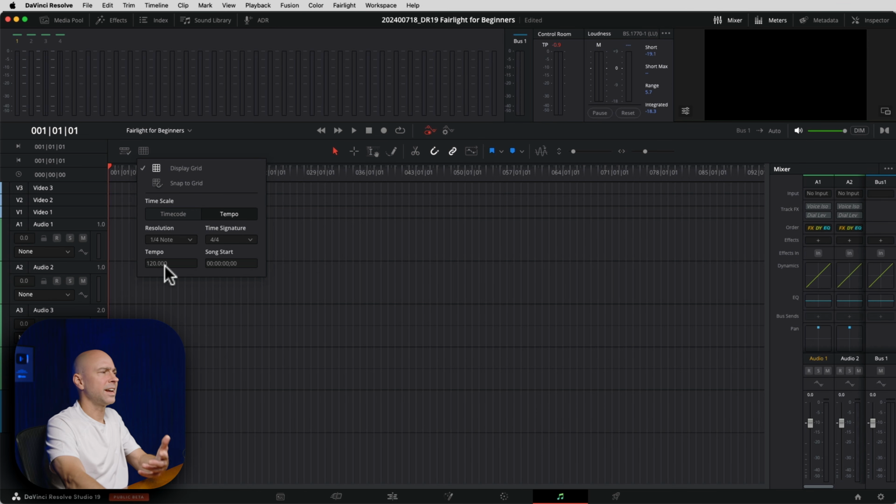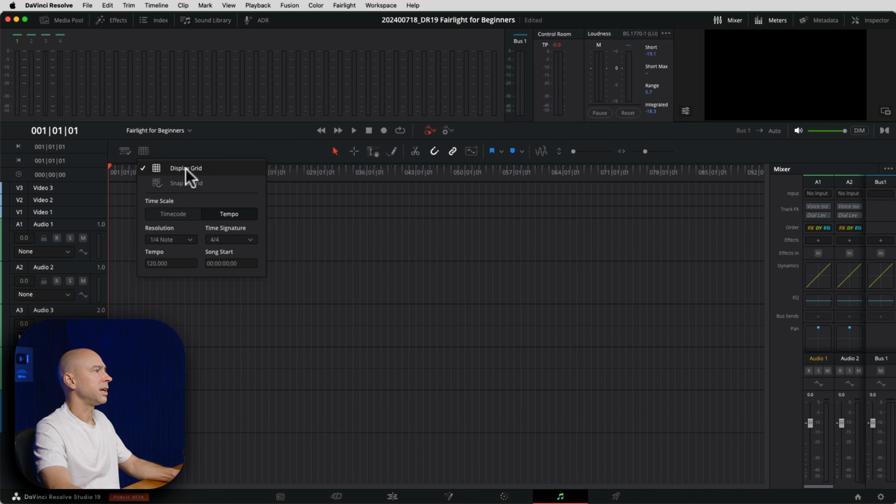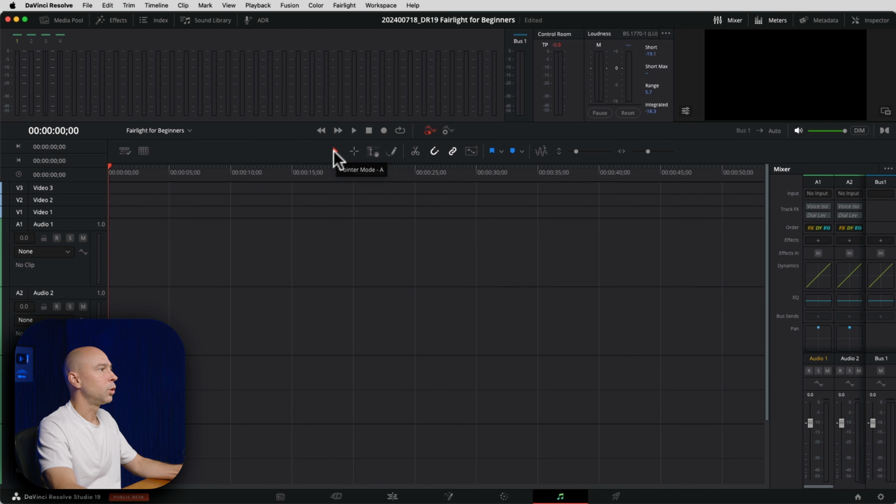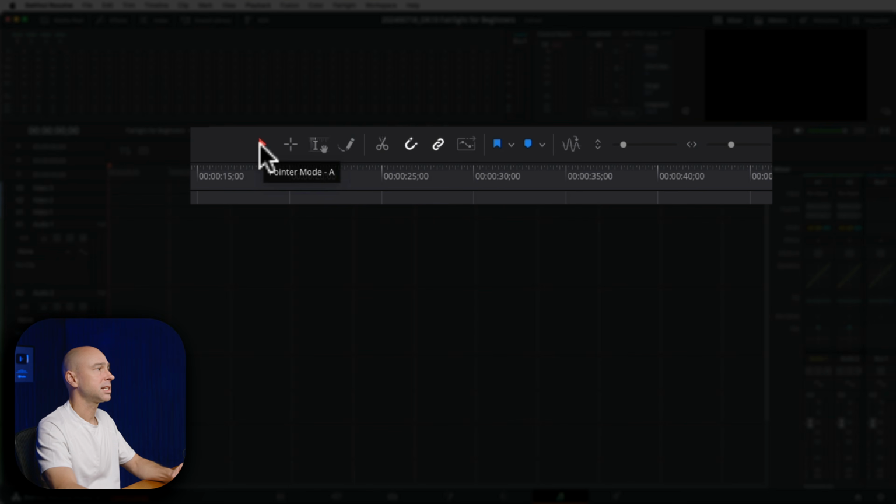And really, this is there to kind of help you edit to the beat and edit to specific parts of music if you're interested in doing that. And to turn it off, you just click Display Grid. Moving along here, we've got our pointer mode. This is going to allow us to select clips.